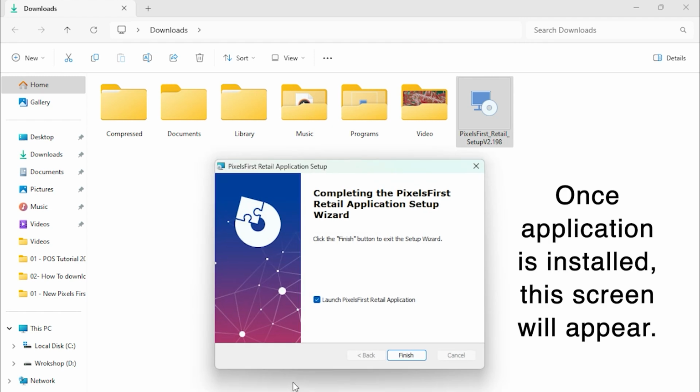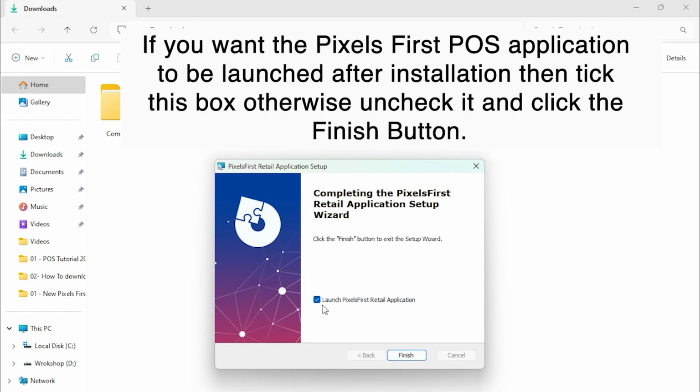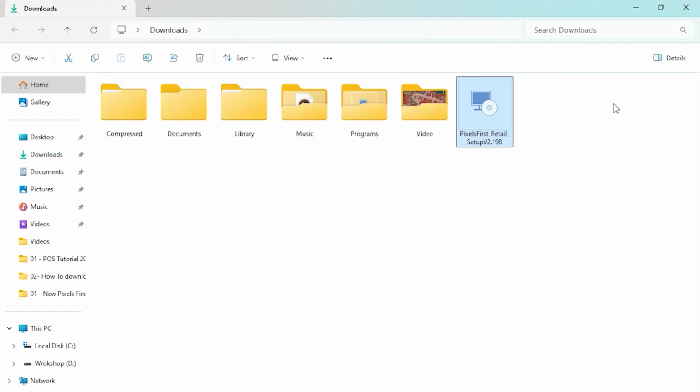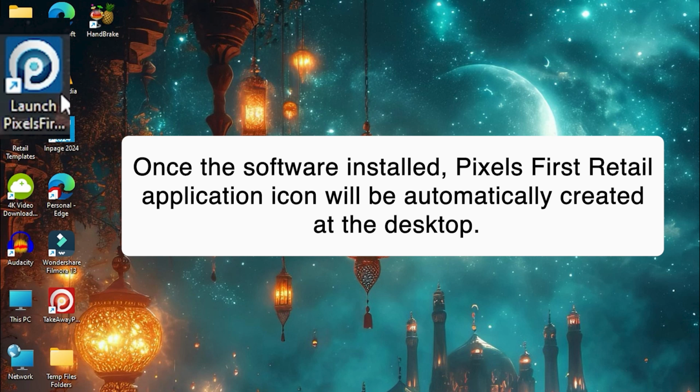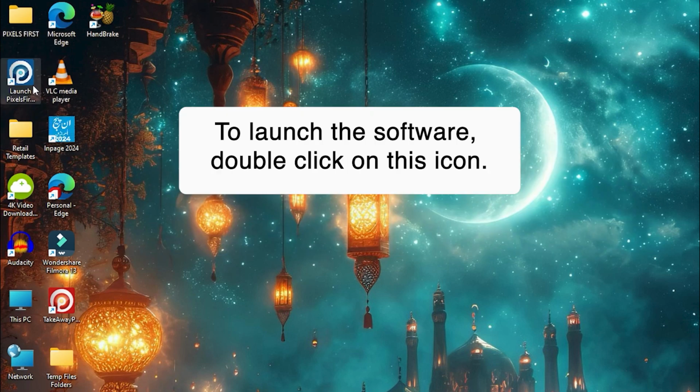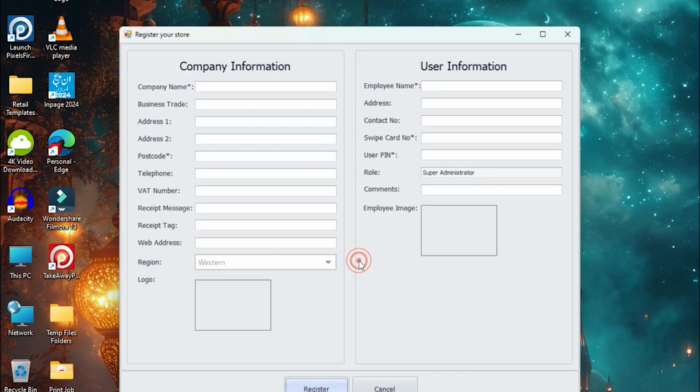Once the application is installed, this screen will appear. If you want the Pixel's first POS application to be launched after installation, then tick this box. Otherwise, uncheck it and click the Finish button. Once the software is installed, the Pixel's first retail application icon will be automatically created on the desktop. To launch the software, double-click on this icon.